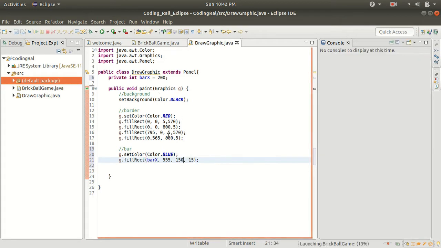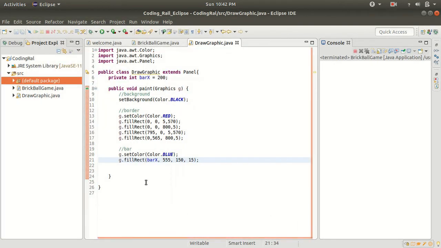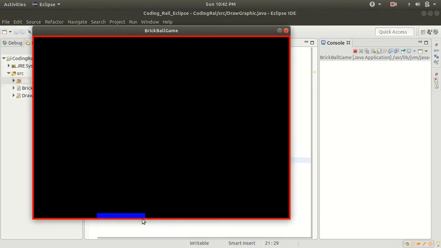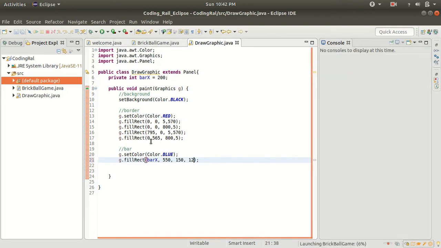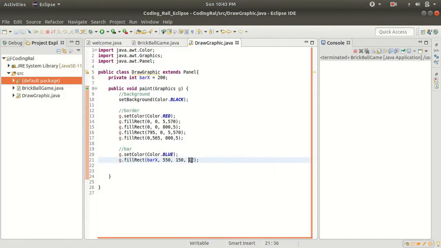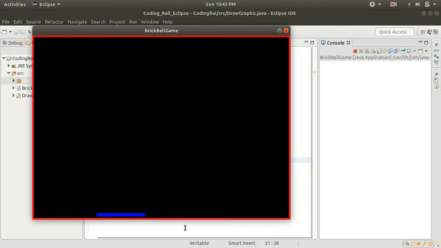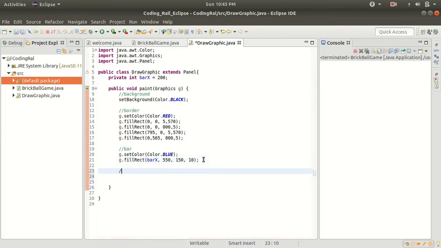Let's run it. It should work. Yes, it is working, but reduce the position on the y-axis, and also let's reduce the width. Now this is pretty much good, I think. Let's make it 10. Yeah, perfect.